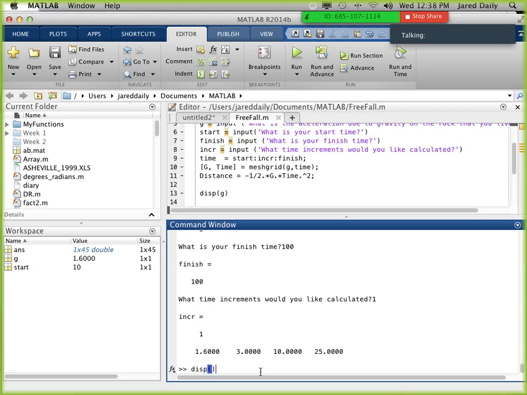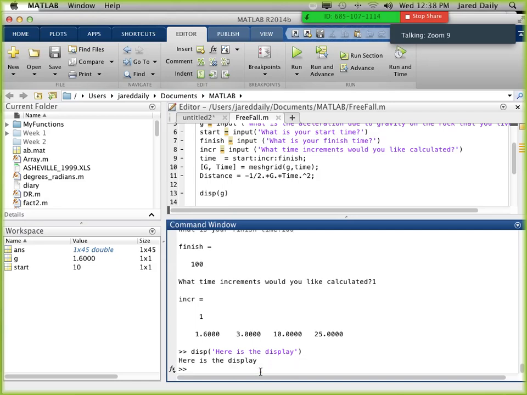So you can display text like, here is the display, or whatever. And if you do that, it will just display that text on the screen. You've got to put it in the single quotes, and that's fine. But you can use that in conjunction with multiple display commands. So we can do that display command, and then we can follow it with another display command to display G. Right? And we could change this to maybe display, here is the gravity, right?